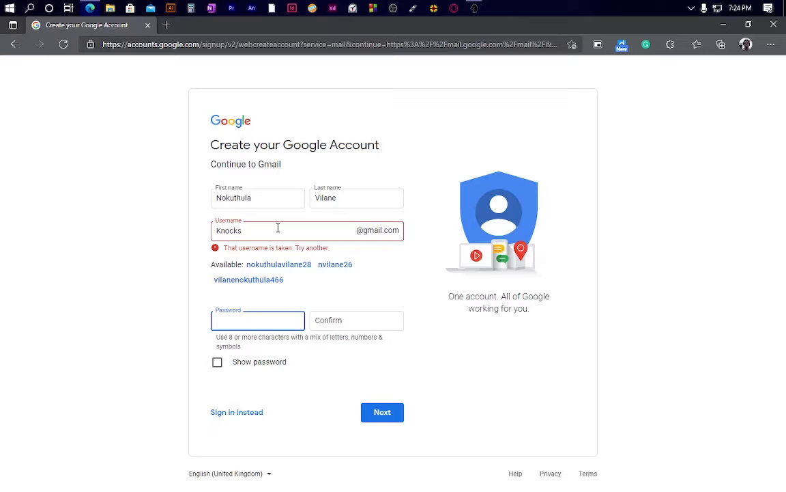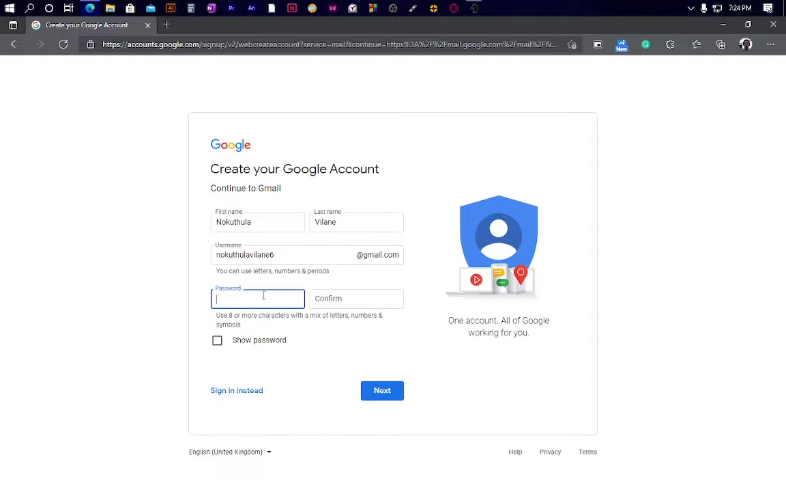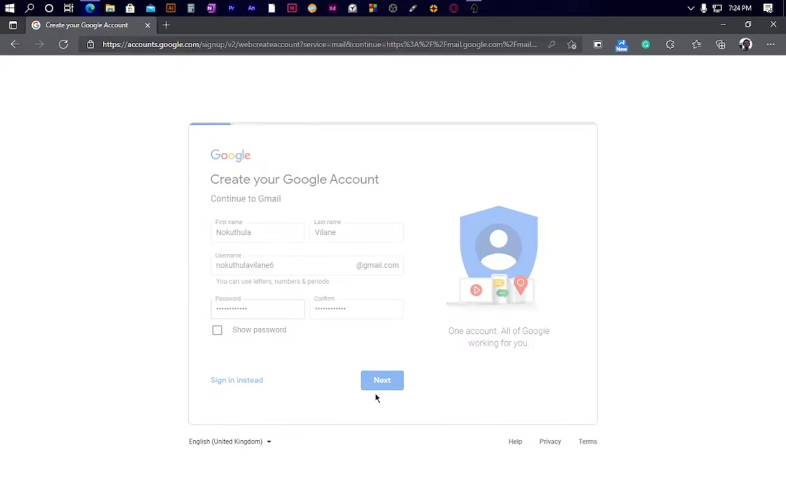And then maybe password. Unfortunately, this name is taken. Let me just add 12 and then see. Oh, this one is also taken, maybe. Okay, let me just take this one, and then I'm going to choose a password. I think it is right. Okay, the password seems to be okay. Then now I'm just going to click next.